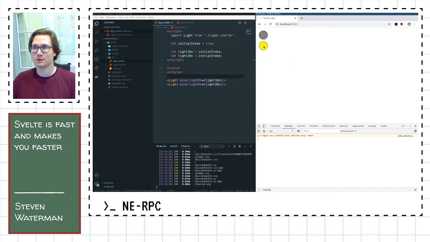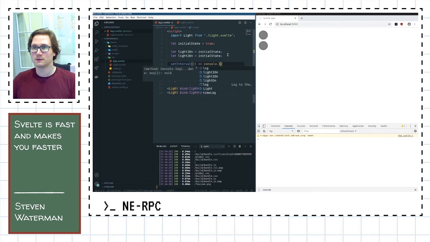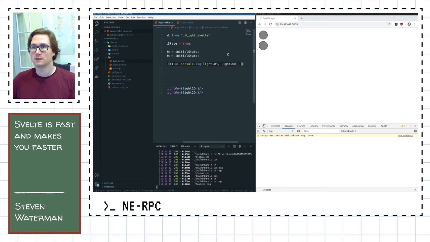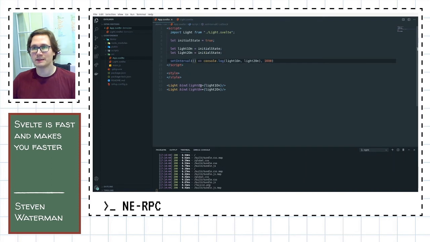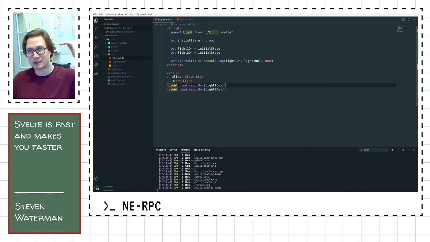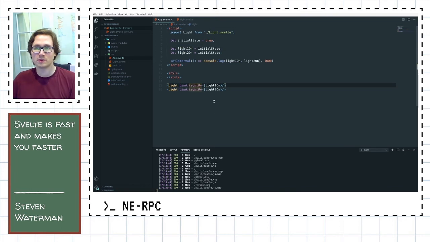Okay, so again, those still work as you would expect, but the big difference here is that if we say set interval console.log light1 on, light2 on every second, you see true, true, true, but if I change one of them, now it's true, false. So we've got two-way data binding there. The change when we click on the light happens in the light component, it updates its variable, but our light1 on variable is bound to the light on variable inside of that one.